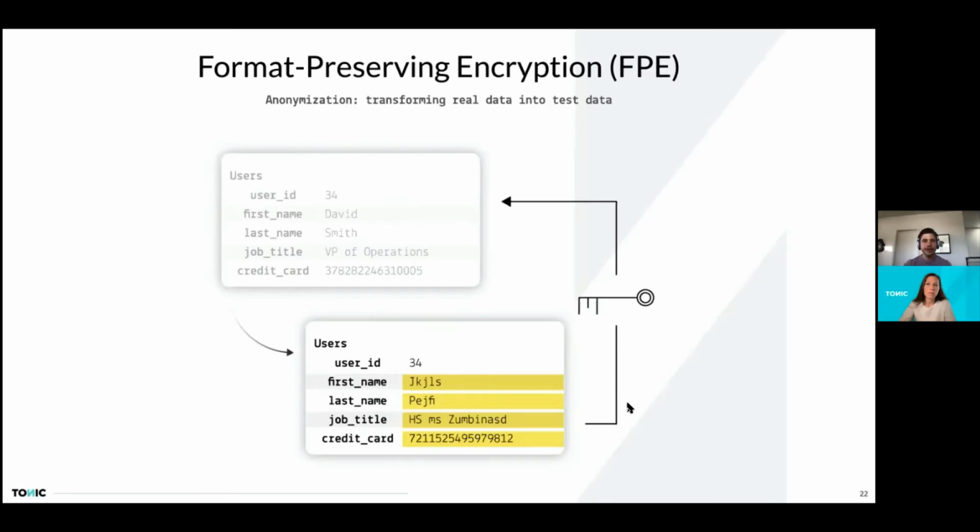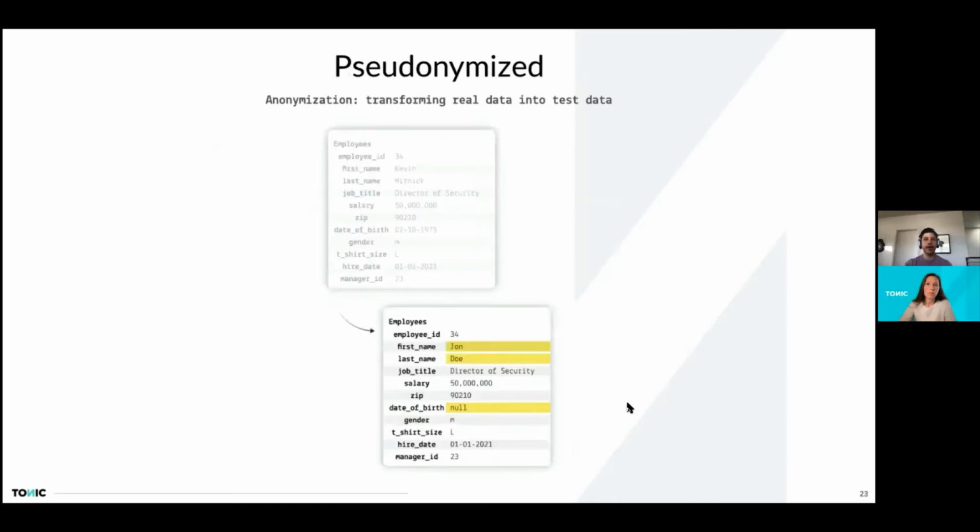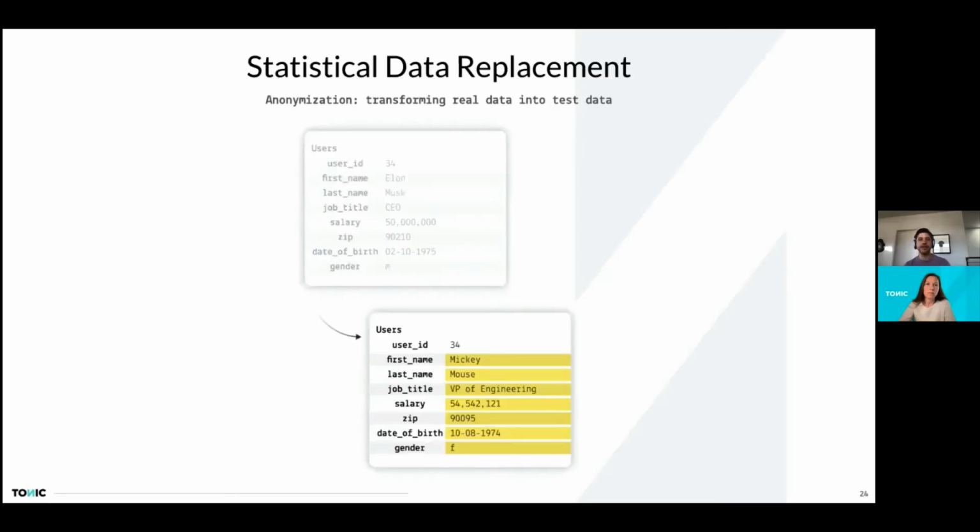Okay, so with that, let's talk about pseudonymization. We already talked about it, right? This is the example of replacing just a few fields. But I wanted to talk about it here again because there's an improvement we can make. The improvement is what we call statistical data replacement.